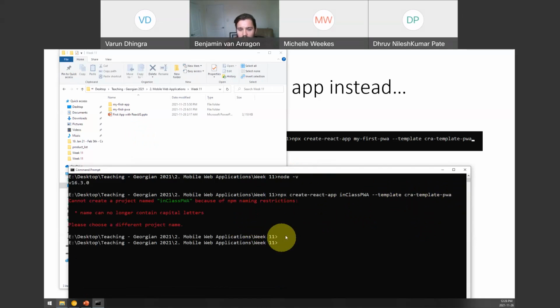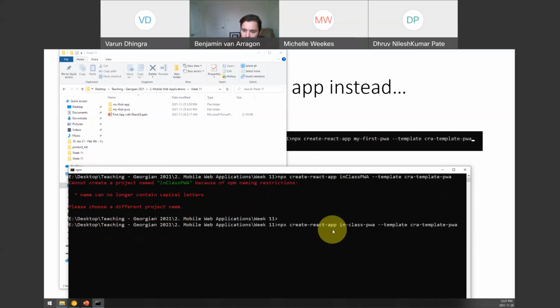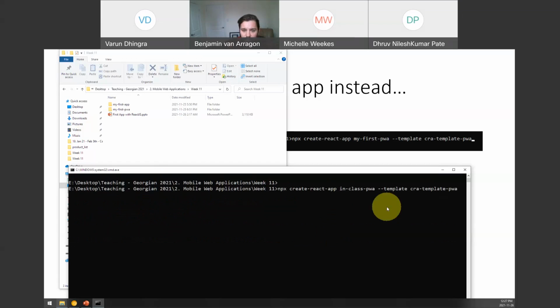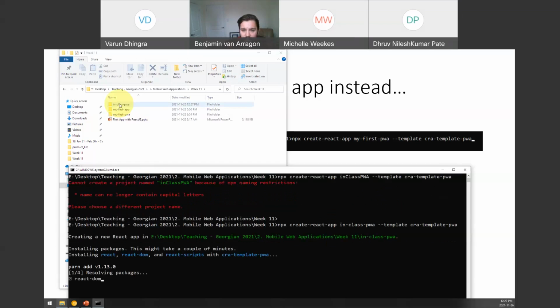npm naming restrictions. Oh, name can no longer contain capital letters. So that's why we did it with dashes the first time. I didn't know that. In-dash-class-dash-PWA, enter. And now it should start creating a new folder. There it is, in-class-PWA right here.